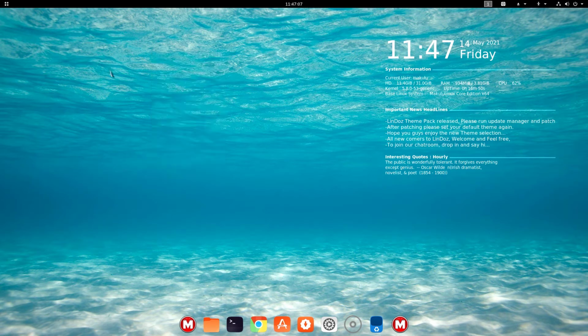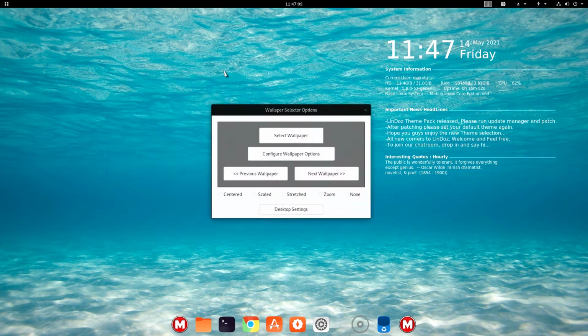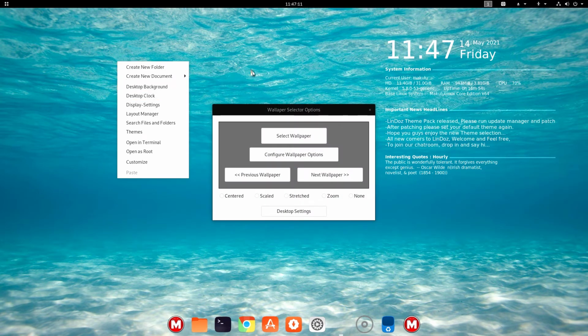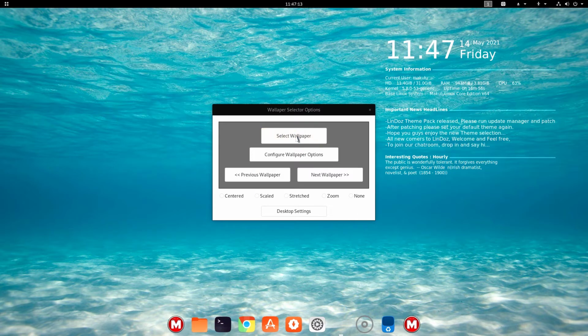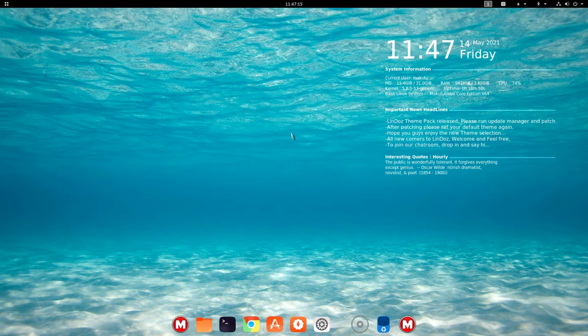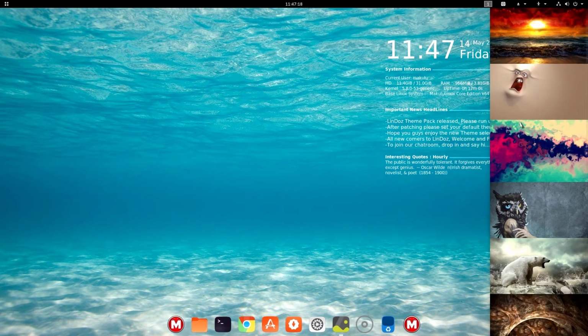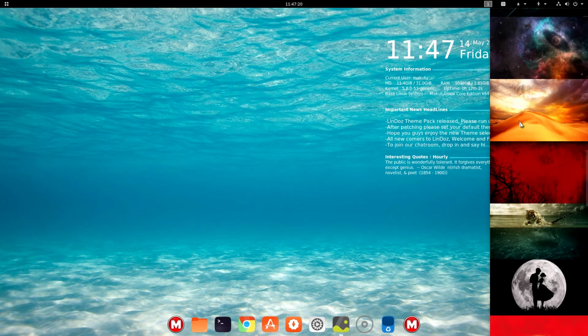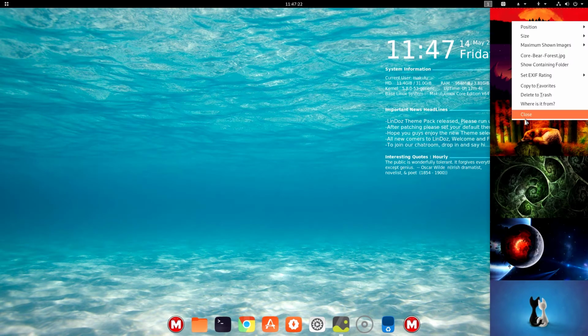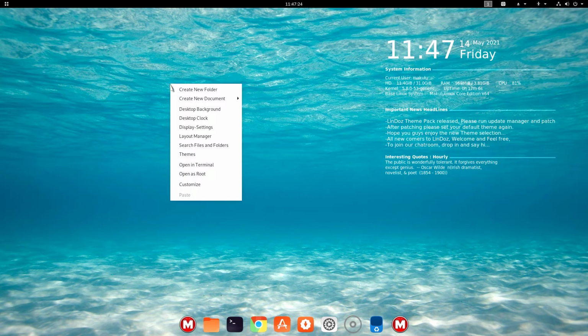You can access a lot of the system stuff by right clicking on the desktop. Okay, you still have the background manager. Right click, choose desktop backgrounds, and it will still open a nice little wallpaper selector, which still has all of the same options. You've still got most of the same wallpapers. There are a couple of new ones, but yeah, you can still easily change wallpaper. So desktop background, desktop clock, just simply access by right clicking.